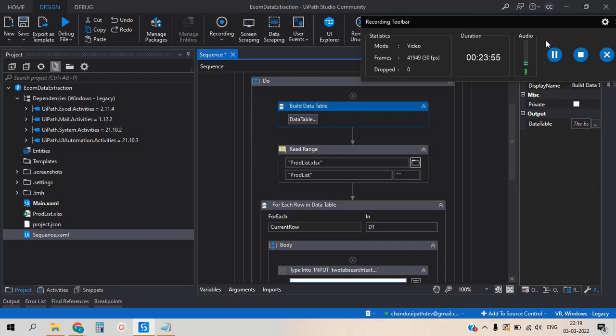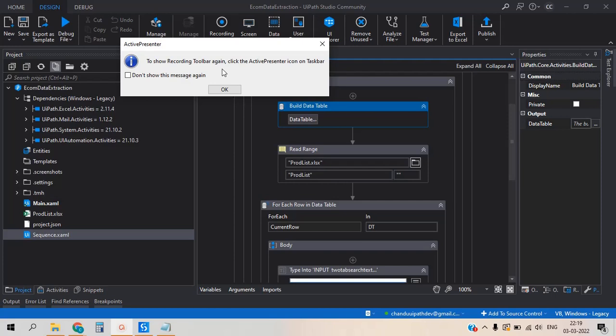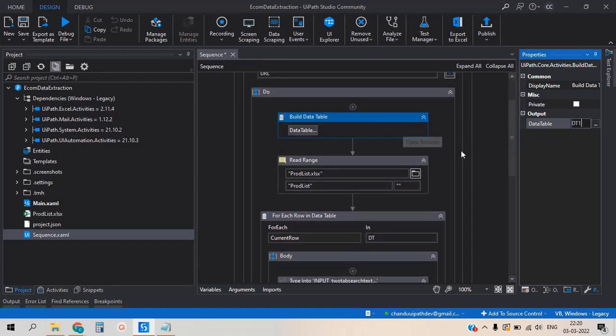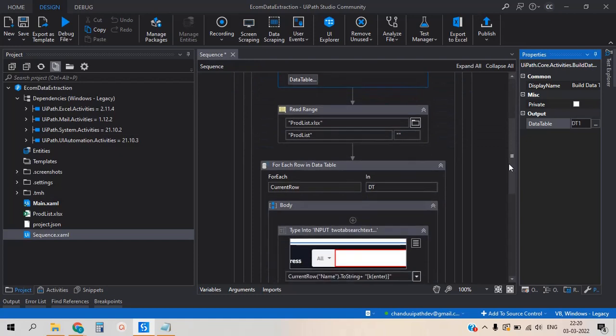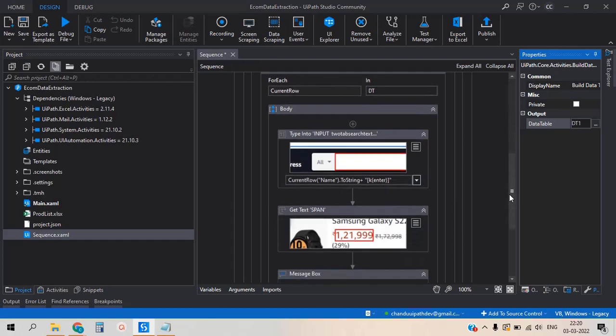Here we need to give the output table name, right? For that, Control K, dt table dt1. I'm giving the name as dt1. Press enter. See, now I have created a data table. The data table name is dt1, right?